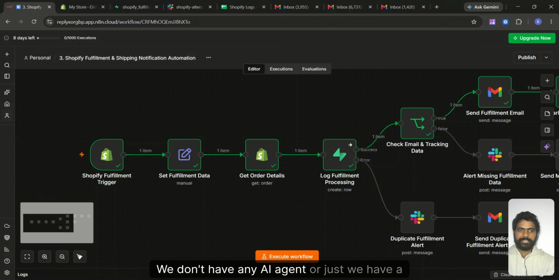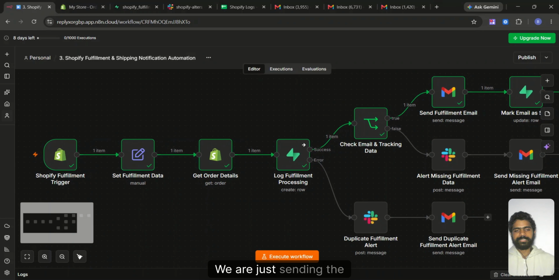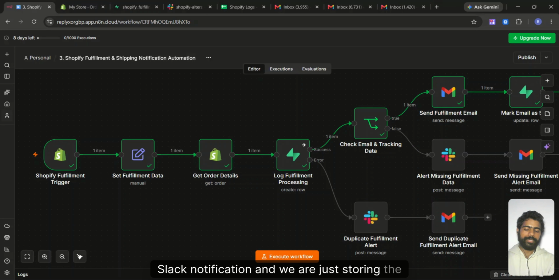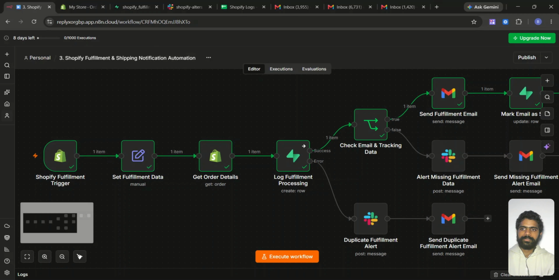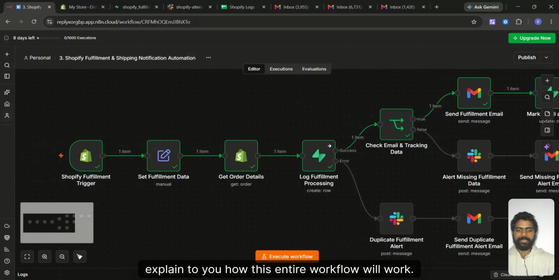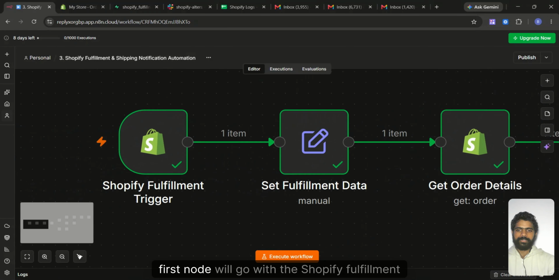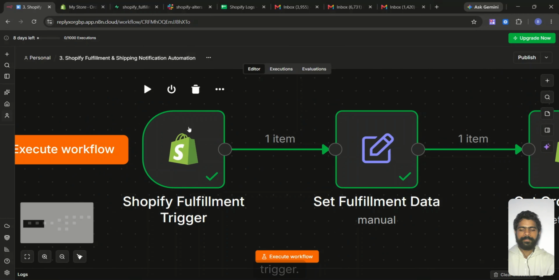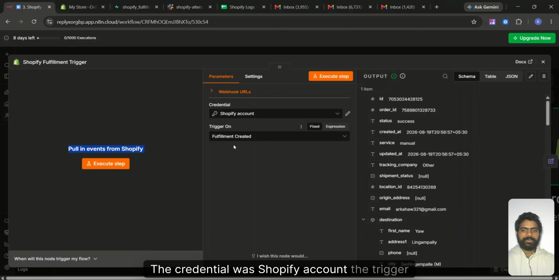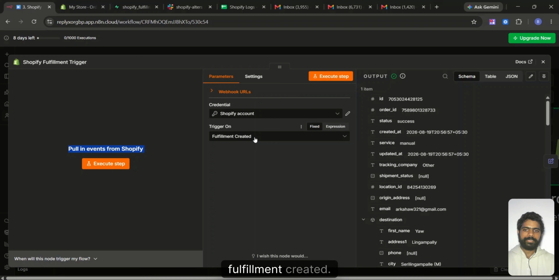We don't have any AI agent, just a couple of nodes. We are just sending the fulfillment email and Slack notification, and storing the data. I'm just going to take a couple of minutes to explain how this entire workflow works. First things first, the first node is the Shopify fulfillment trigger. Let me open this node. The credential is the Shopify account, and the trigger is on fulfillment created.